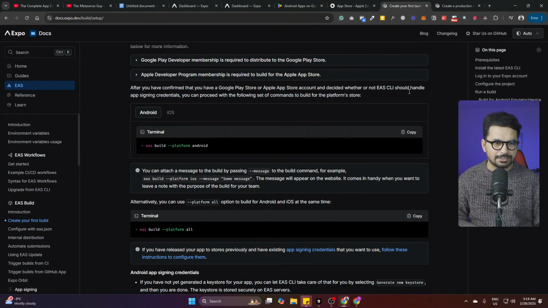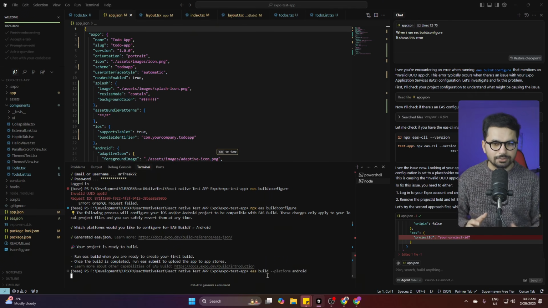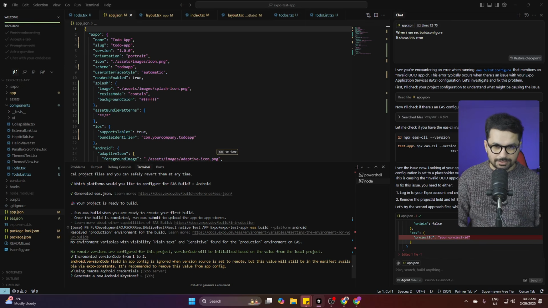To do that, we can simply copy this command from here and then paste that command inside here. Just press enter, and now what it will do is create that build inside the Expo dashboard, and we can actually download that APK file directly from the Expo dashboard. And just have a look at this terminal now. So now what it will do is create a new Android keystore.